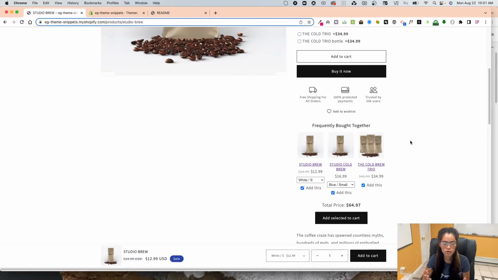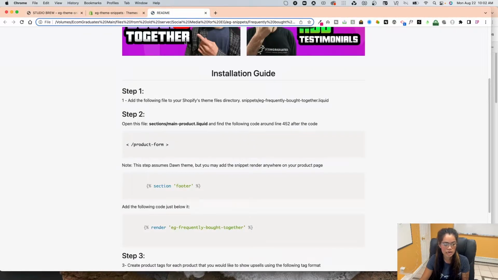A lot of you have already got to the part where you put in the code, the frequently bought together snippet, and then you've also put it in the main product and underneath the footer. So I'll just run that through with you one last time. You're going to be getting this file right over here, the installation guide, and if you haven't already, we'll just run this through.